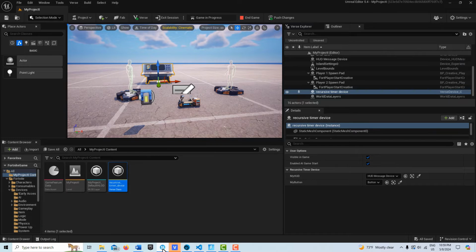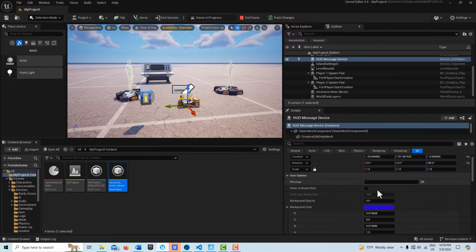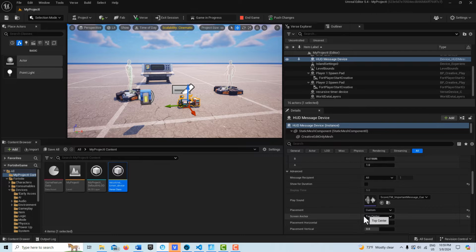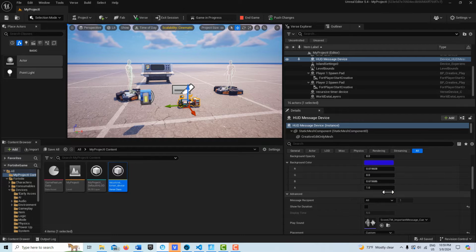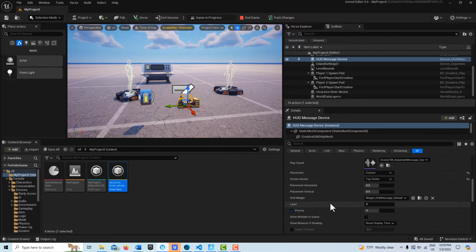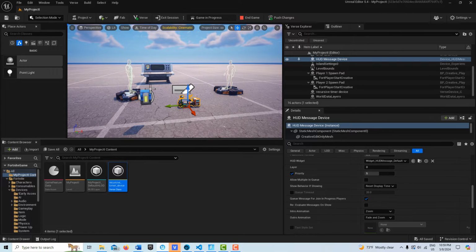So if we jump into Unreal Editor, you can see there's my HUD message device, there's the Verse device and the button device, and those are both paired to the Verse device. On the HUD device, you can adjust where it appears. I just have it on top center, and there's no message in here. I also turn off show for duration, so it just stays on the screen. And that's pretty much all the settings you need for that. The rest of this is in the code.